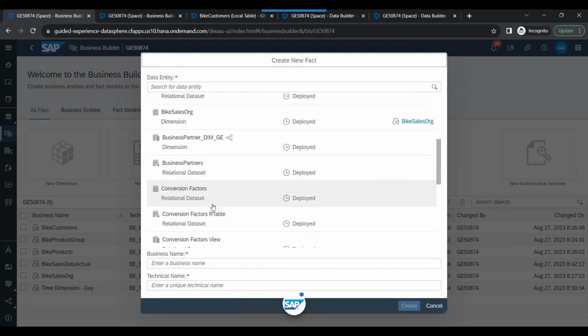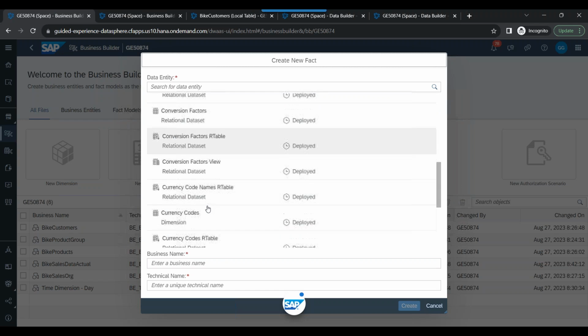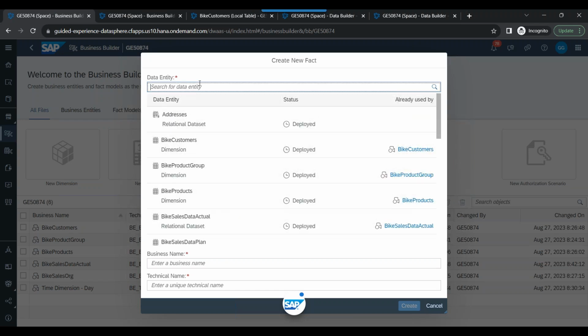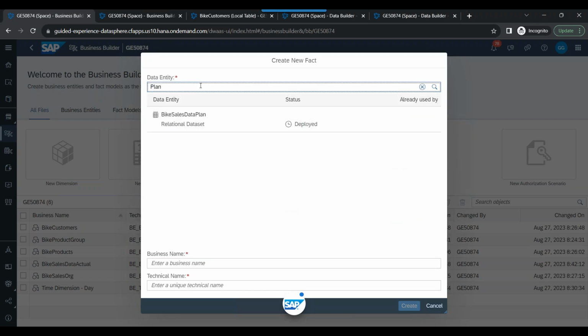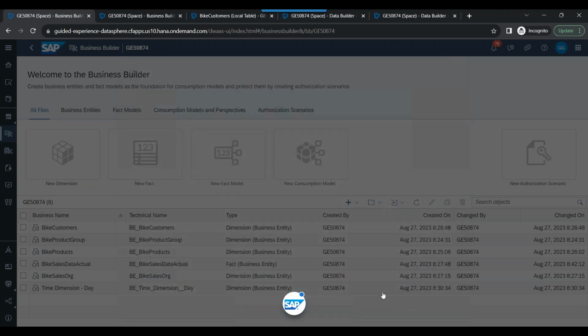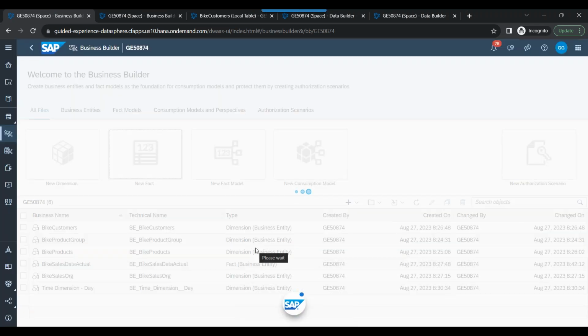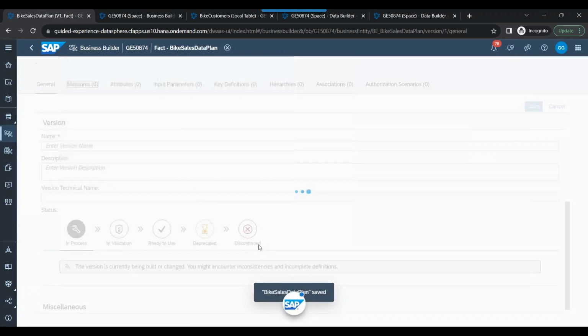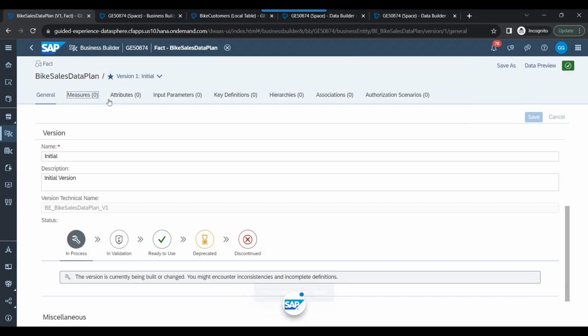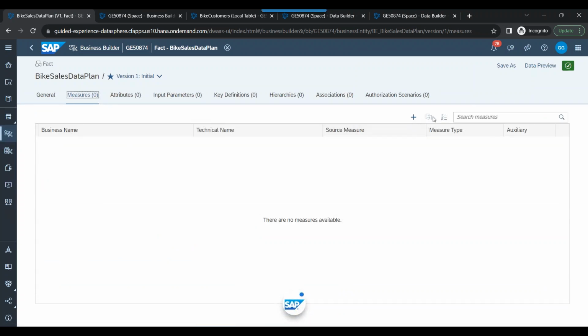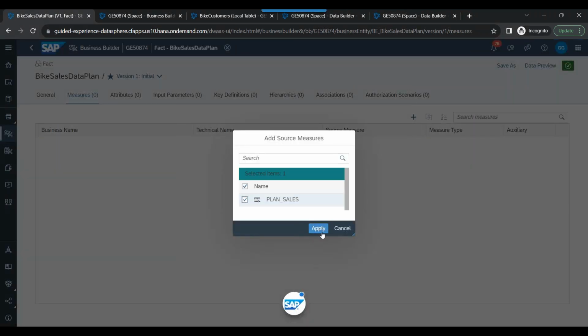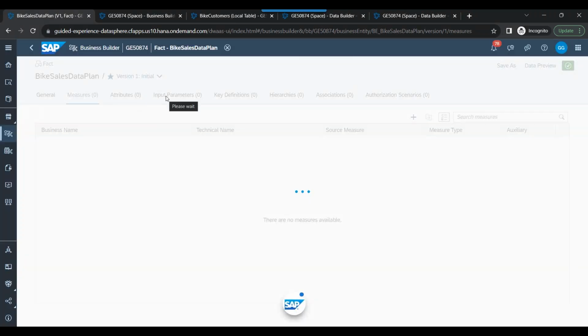So I'm going to come down and we will do the plan data. So I will create a fact with the plan data. Click create. Same process. I will repeat the same process as it is what I just showed you. Go to measures, add my measure, plan sales, what was planned in the company.